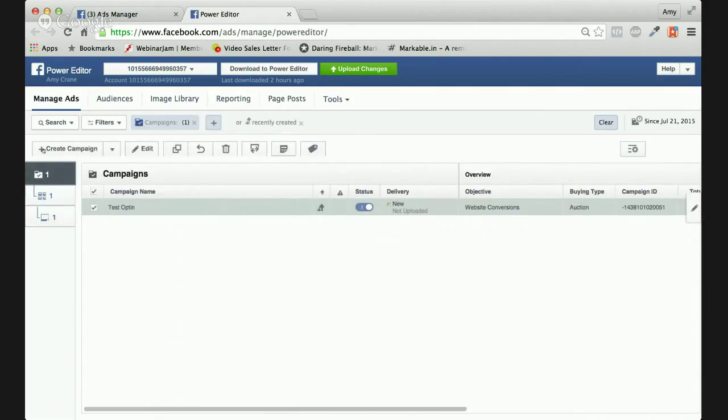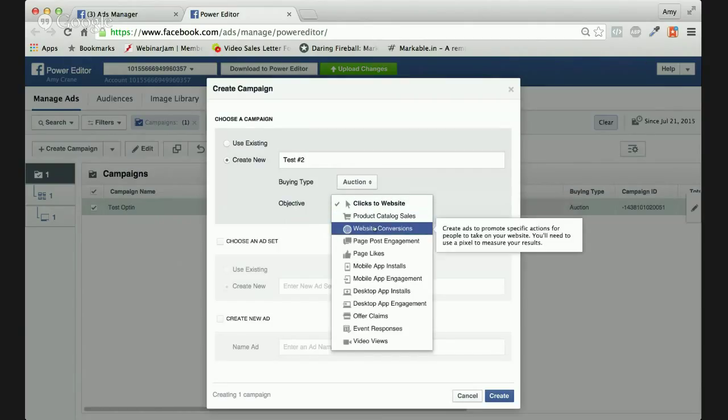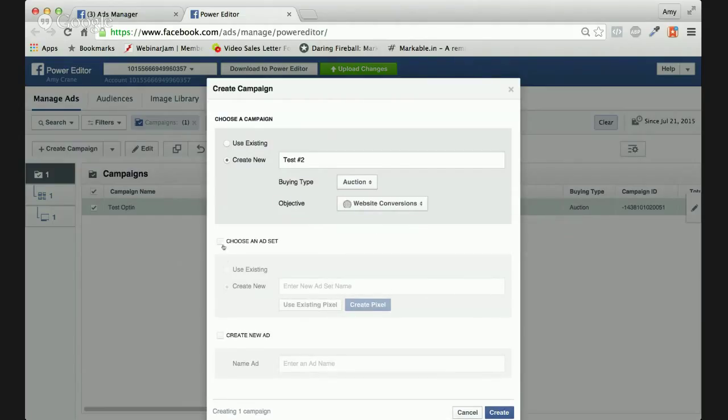You can create a brand new campaign if you want to start from scratch. So we'll just hit create campaign. We'll do test number 2. You'll select what your objective is. So if you want to go for website conversions, clicks, whatever, let's just say we're going to do website conversions. Then you'll choose your ad set. So we'll want to create another ad set. Let's say group number 1.